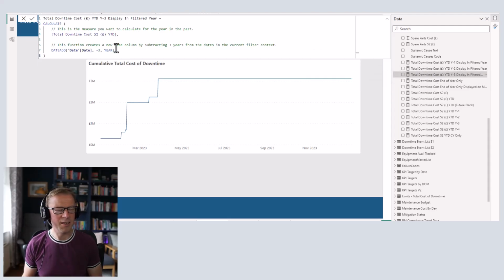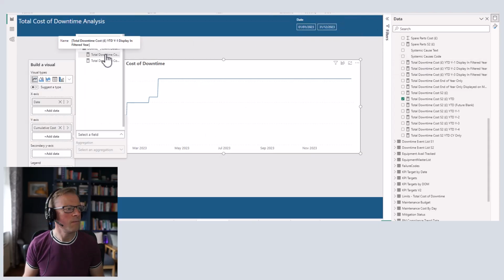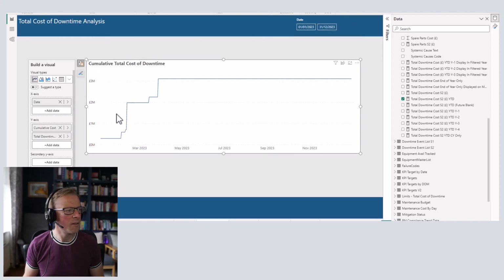Okay, so you need to have a little bit of an idea about how far back you're going to look, but eventually your graph's going to get quite crowded if you look at any more than 2 or 3 years in the past, because each one of those is going to be a separate line. So those are the measures. So let's add those into this line graph here. Okay, so I'm going to add that measure there.